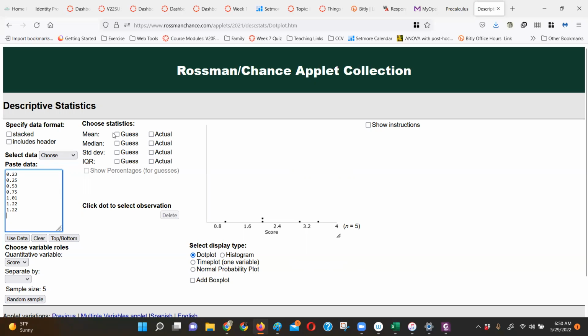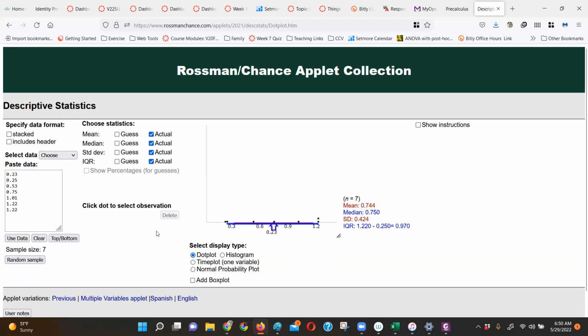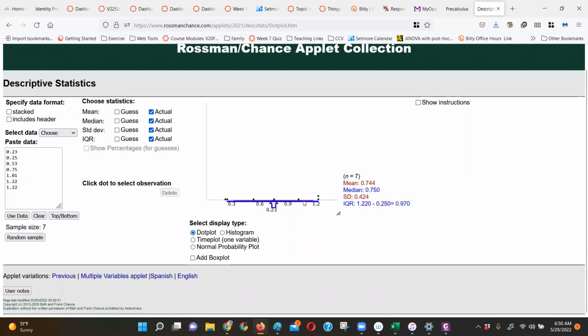All right, so now what I'm going to do is, I don't want to guess the mean. I want the real mean. I don't want to guess the median. I really want the real median. Same thing with the standard deviation, then the IQR. And then let's use data. And you see what we have here is it gave us the mean, it gave us the standard deviation, it gave us the median.